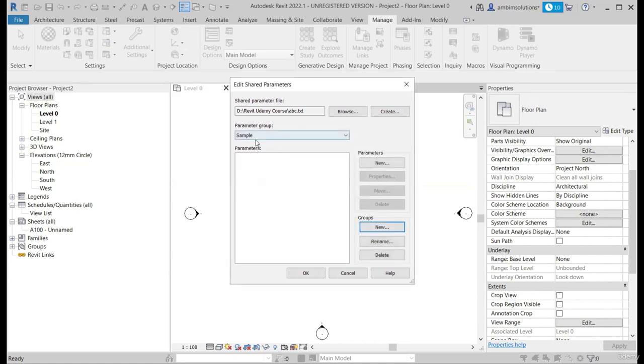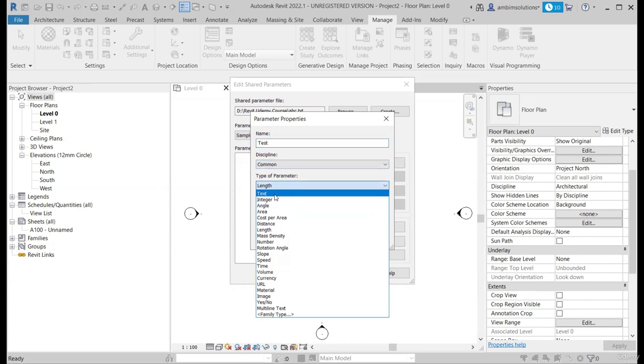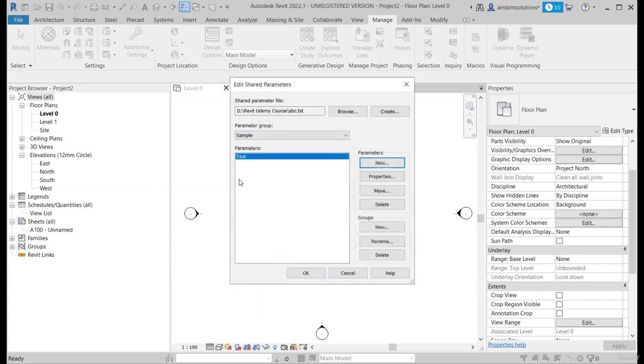Okay. And under the parameter group, you will create the parameter. Let's name the parameter as test. Let's keep it text under the common discipline and hit OK. Now you can see our new parameter, that is test, is created, and the parameter is of shared parameter type. Previously, you have seen creating the project parameter. This is the procedure that can be used for creating the test parameter, like the shared parameter.